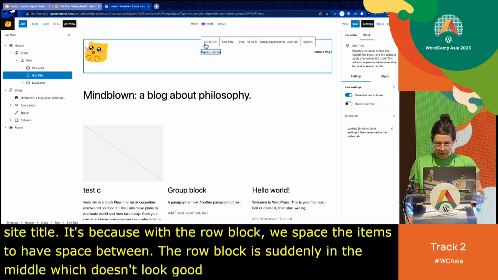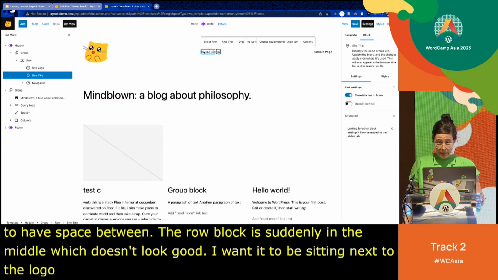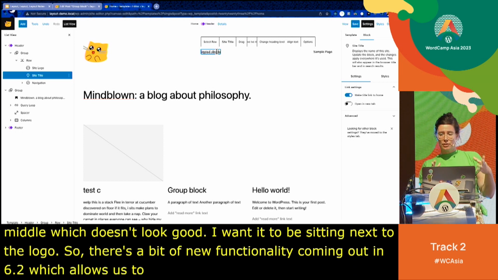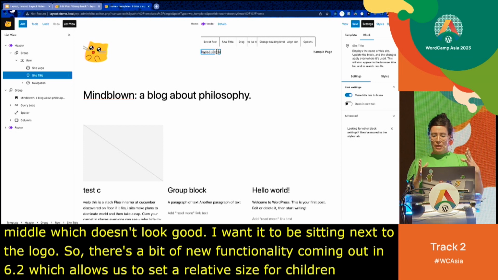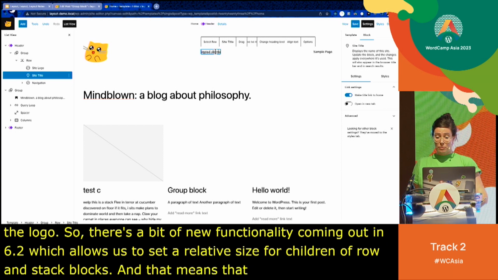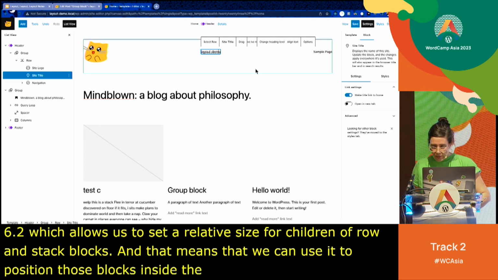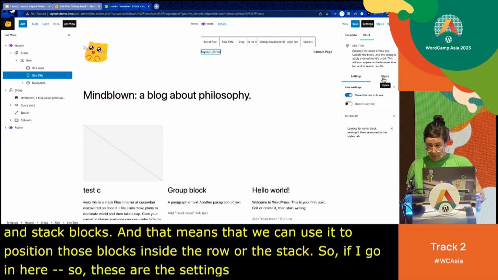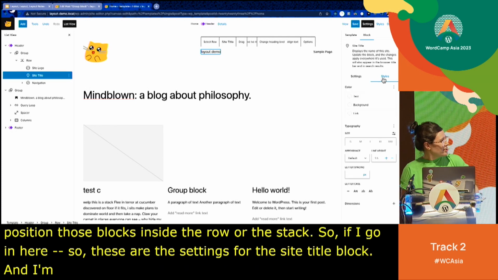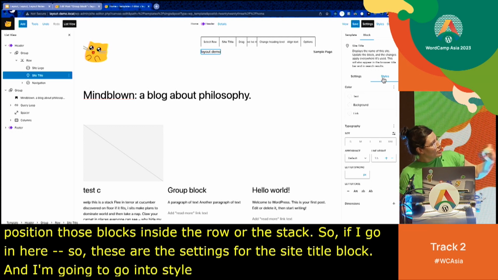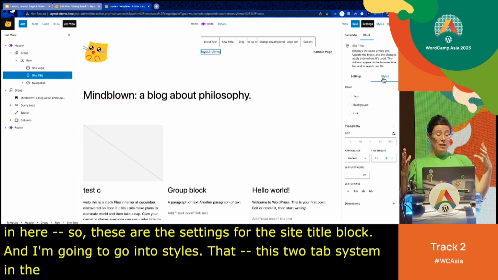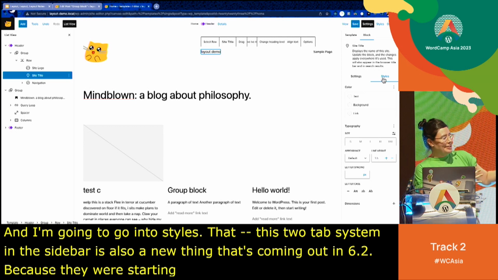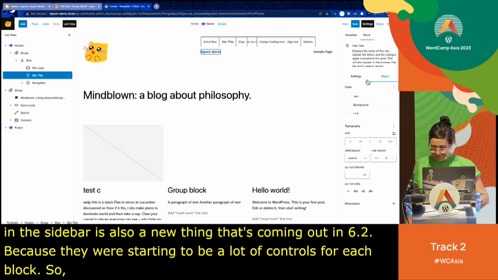So there's a bit of new functionality coming out in 6.2, which allows us to set a relative size for children of row and stack blocks. And that means that we can use it to position those blocks inside the row or the stack. So if I go in here, these are the settings for the site title block, and I'm going to go into styles, that's the styles tab. This two-tab system in the sidebar is also a new thing that's coming out in 6.2, because there was starting to be a lot of controls for each block, and so they were now split into settings and styles, hopefully to make things a bit tidier.